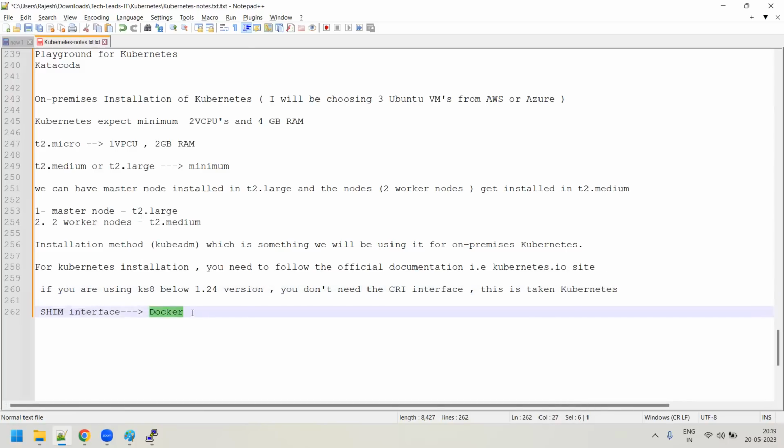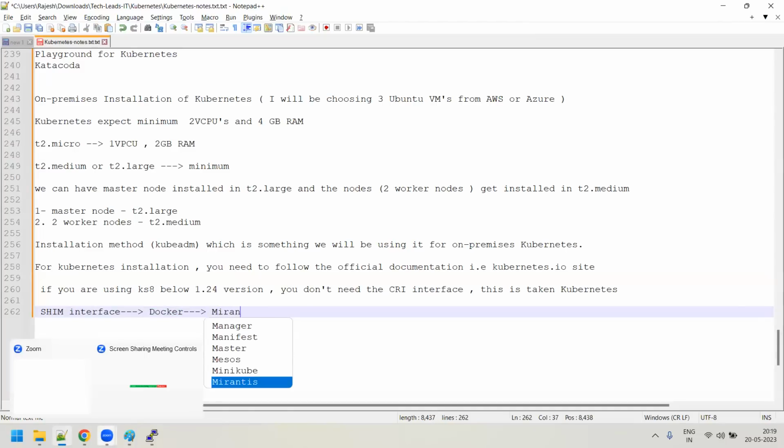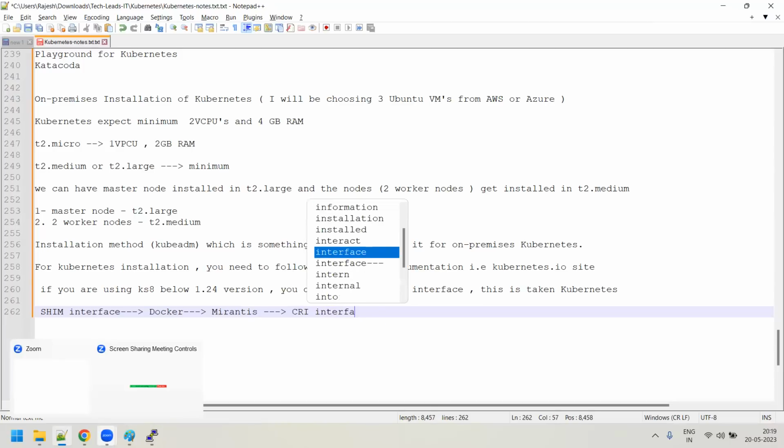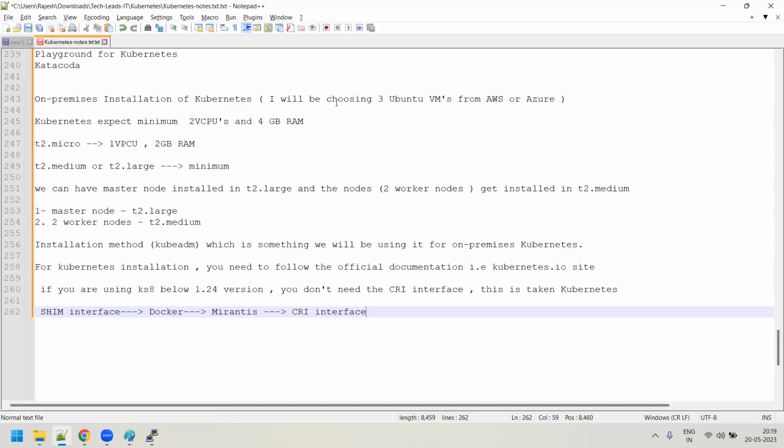It has told the Docker community, but Docker has not done it. So what happened is, the enterprise version of Docker, as I said earlier, the Mirantis company, has created this CRI interface. Now you need to additionally install the CRI interface. This is the latest new thing. Is it clear, Praveen? We discussed the same thing earlier also, but I'm repeating again.